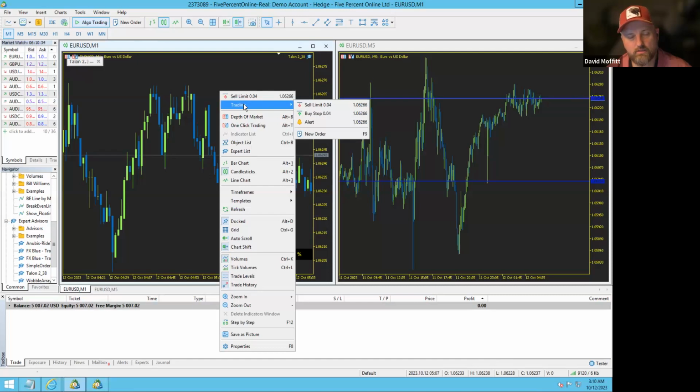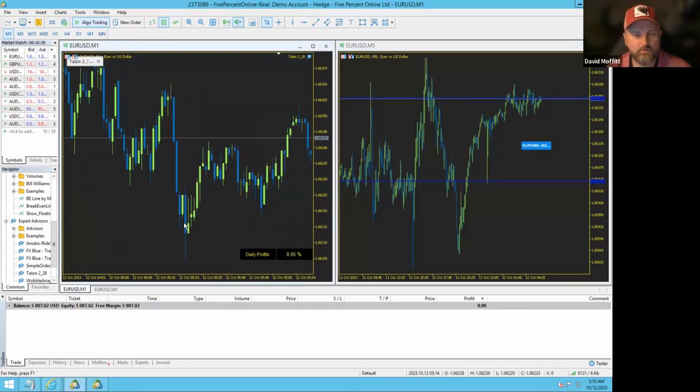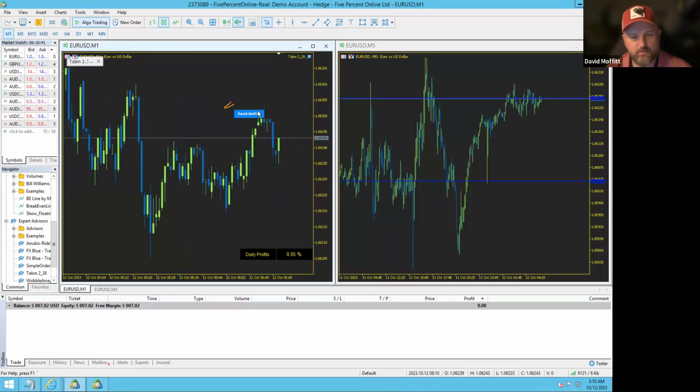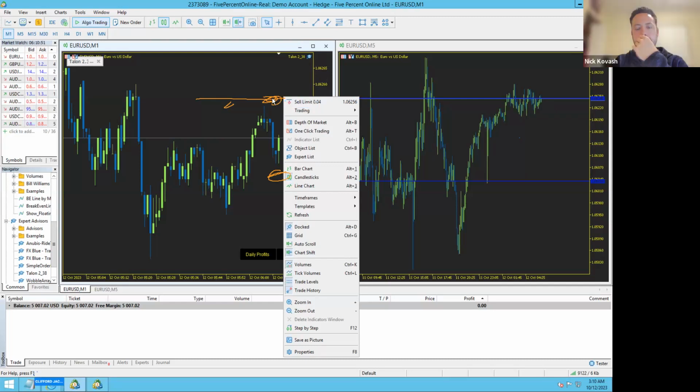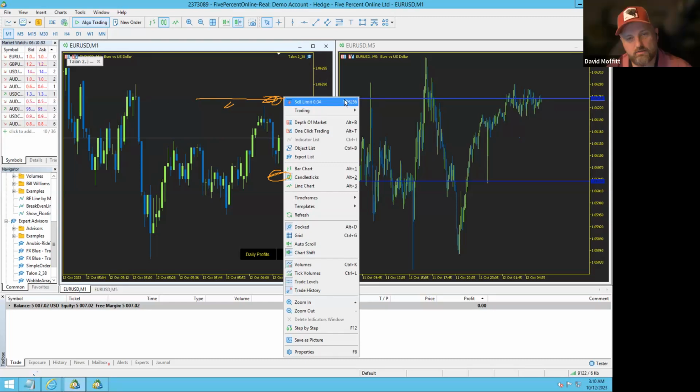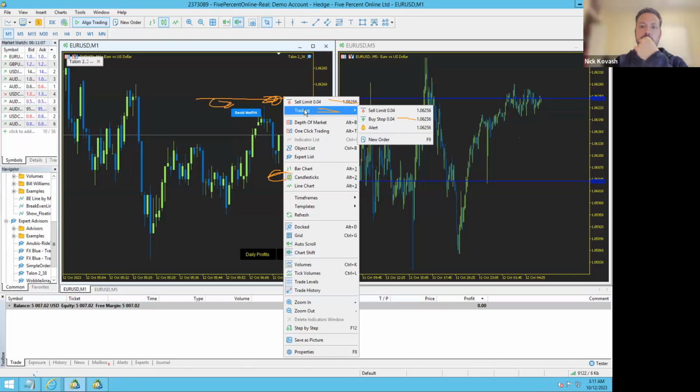So what Nick did is he clicks anywhere on the chart. If you right click on the chart, it'll put your pending order wherever you right click. If you wanted it there, then you could go to trading. I guess you could do a sell limit too, or a buy stop right there under trading, and it puts it right wherever you right clicked on the chart. So that's kind of the neat thing.